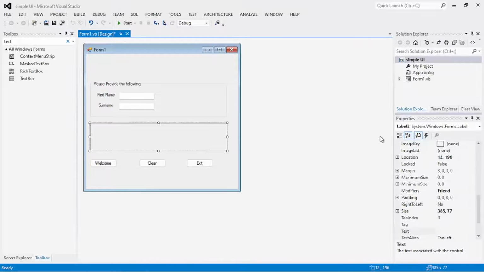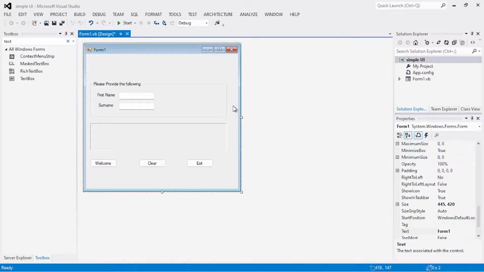Same goes with this label, the name of this label is label 3, and the name of the text box is text box 1. So what we want to do is give names to these. We don't want to call them button 1, button 2, label 3, label 2. We want to call them by names that we will remember when we do the actual coding. Remember, this program does not work yet. It is only a user interface.